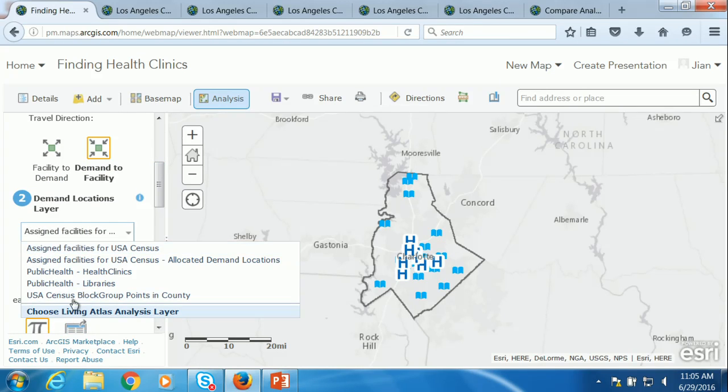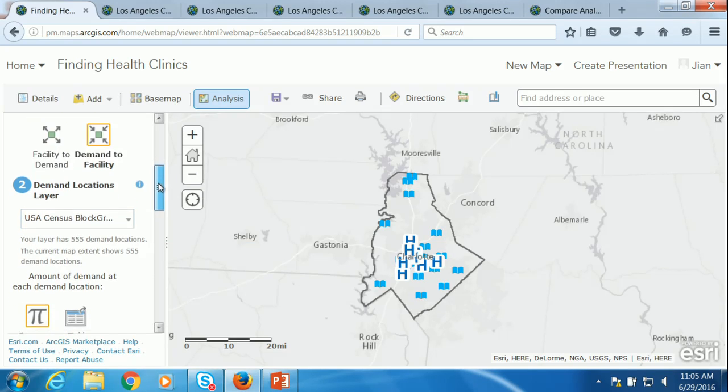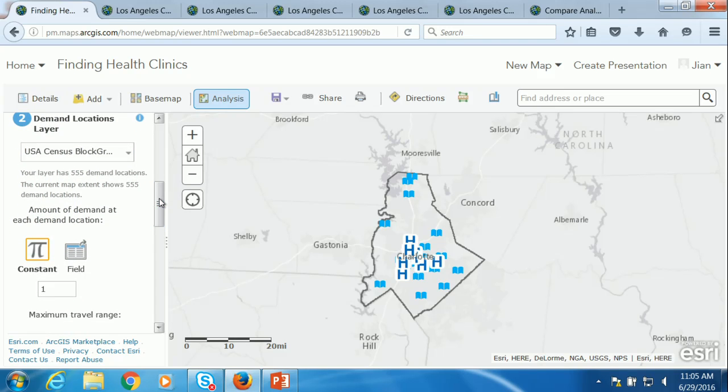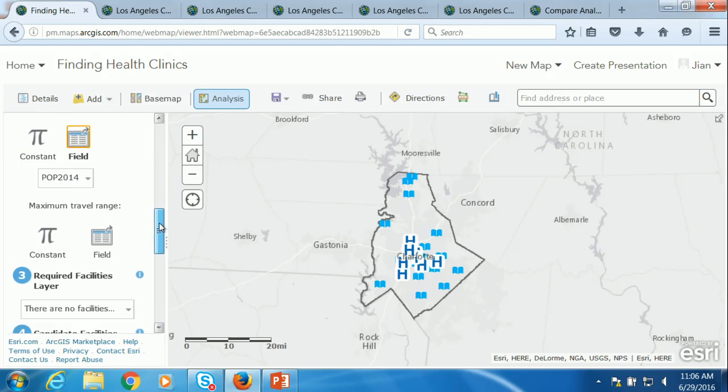I'm going to say this USA Census Block Group central points will be my demand layer. And for the amount of demand, one of the fields in my layer is called population 2014, which indicates the total number of people living in that census block group. So that will be the number of demands. That's where it's coming from.